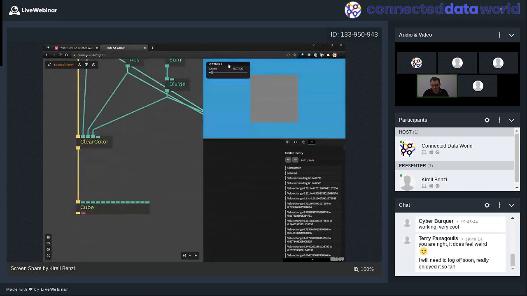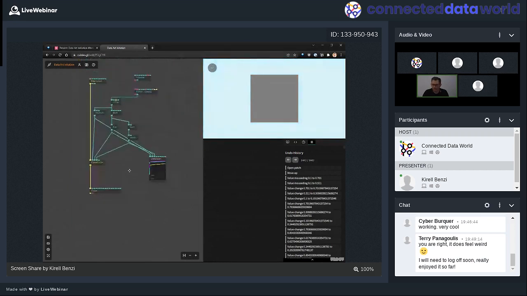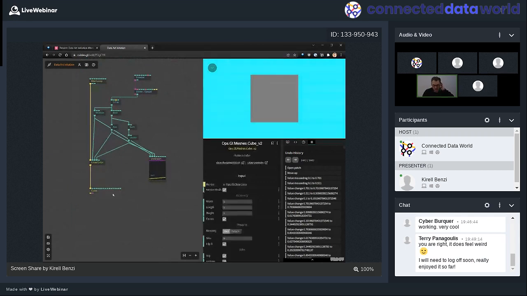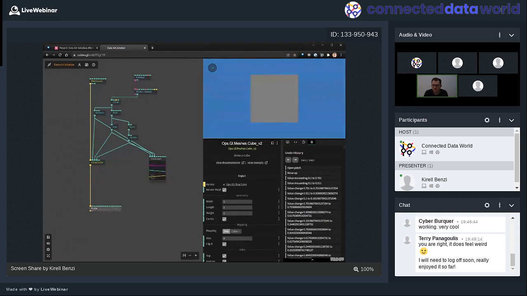Okay, if I want to minimize this, I can just click on the name here and it goes like this. So now we have our cube. And now you notice 2 things. First, that the cube doesn't really look like a cube, more like a rectangle. And can you guess why? Why is it a rectangle under the cube?